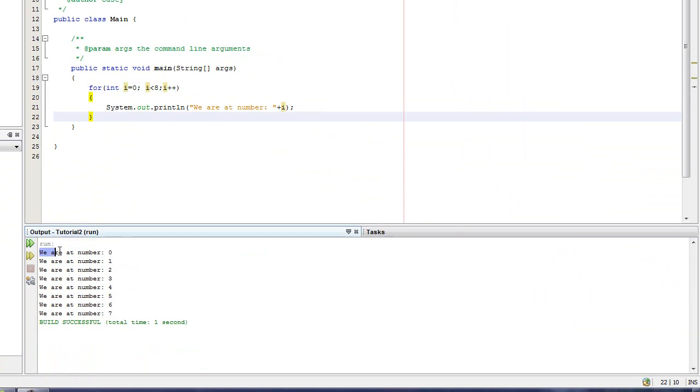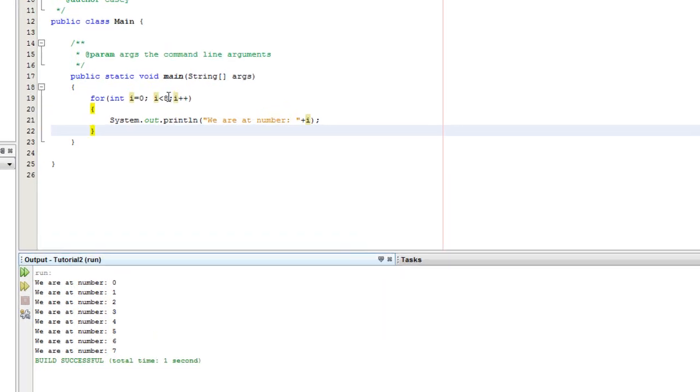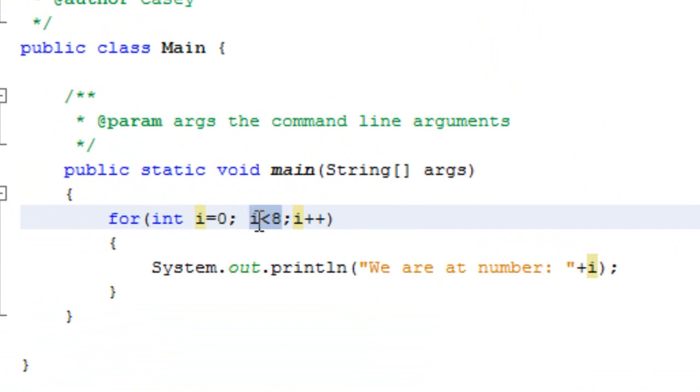And see here, it starts at 0 because that's what we set it to. Then it goes to 1, 2, 3, 4, 5, 6, 7. Now that's an interesting thing. It loops 8 times, but it only goes up to 7. The reason why is because our condition right here is it will loop when i is less than 8. Now when it hits 8, 8 is not less than 8. 8 is equal to 8.